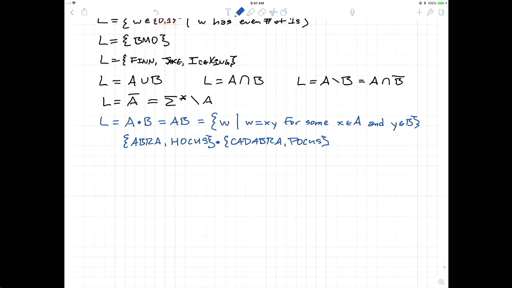Okay, 4 strings. 2 on one side, 2 on the other. The number of strings you get in concatenation, if the 2 languages are finite, is the product of the number of strings in A and the number of strings in B. Because you have an arbitrary choice for what you choose in A and an arbitrary choice for what you choose in B to give you a string in the concatenation L.